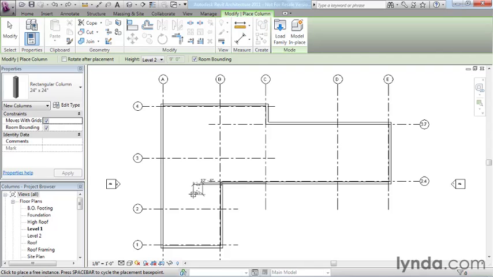Now let's talk about some of the options that appear before we actually place the real columns here. The first thing I'd like to talk about is this is our first command where we're seeing the options bar in Revit. So that's this slot of space that appears here horizontally across the top of the screen. And there are a few settings here: rotate after placement, the height of the column, room bounding, and so on. We'll talk about room bounding in a much later movie. Let's talk about height right now.